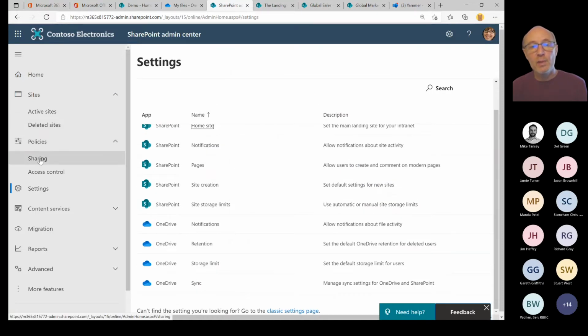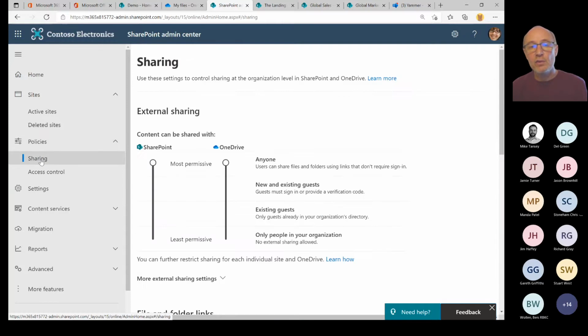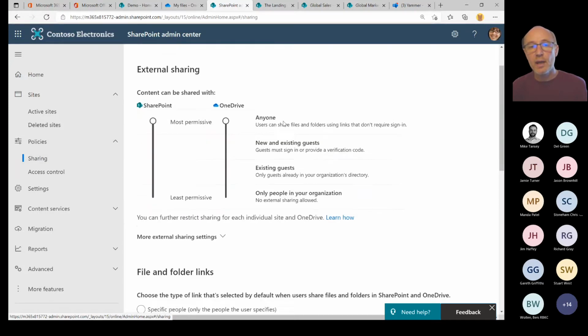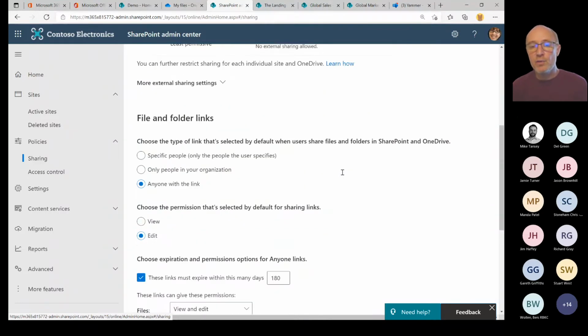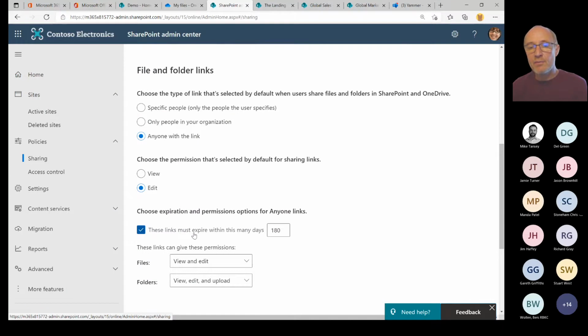Now, a new feature that's been introduced to do with sharing is definitely worth spending a couple of minutes talking about. So you might be aware that there's always been a facility to have expiring links. Now, what do I mean by an expiring link? This is when someone shares a file or a folder, typically from OneDrive, and shares it as an anonymous link, i.e. the link can be used by anyone.